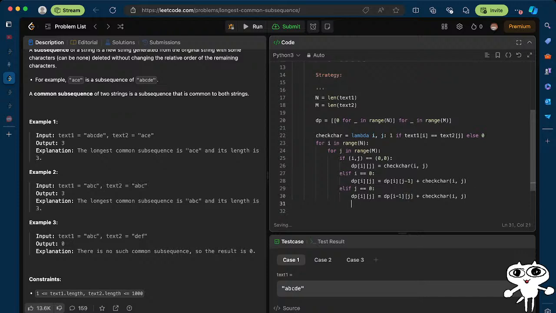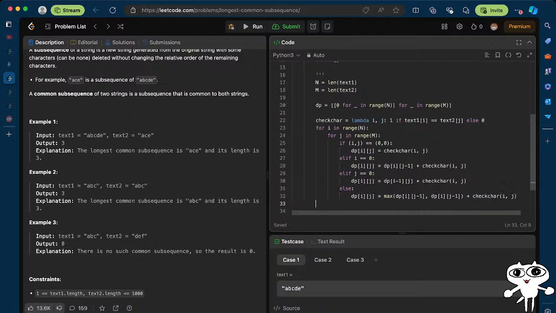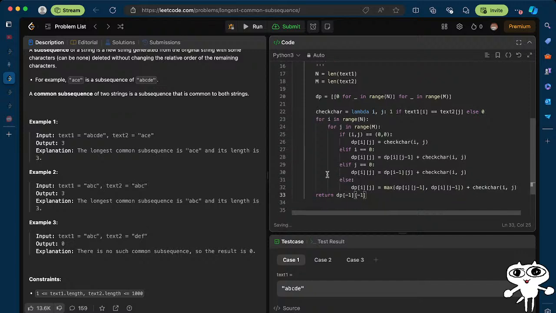j, I guess. Else, if both of them are not the same, so I'm just gonna be doing max of these two, I guess, plus check char of this, right? And I'll return dp of -1 -1, right? So at the end, I'm guessing that I'll get the max one. That's how I'm hoping it will work.